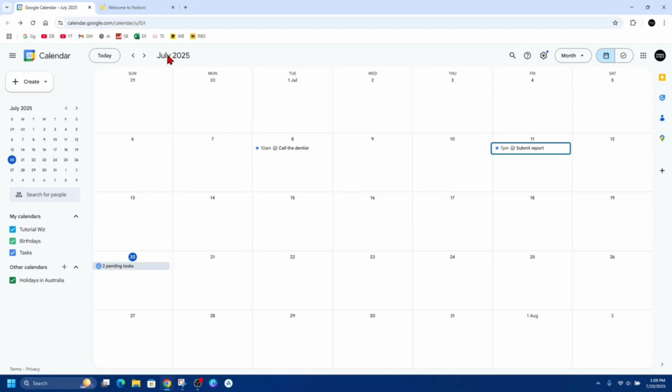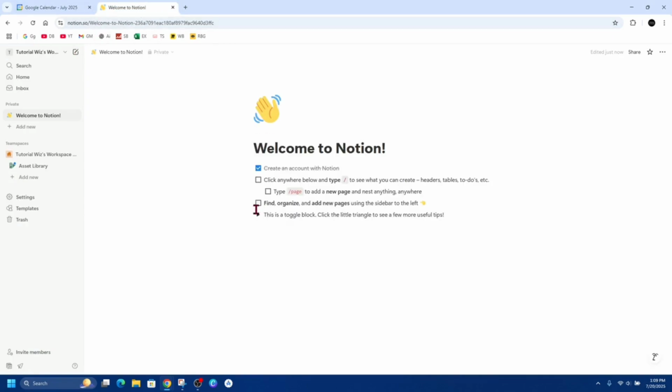Okay, so the first thing we need to do is open up Google Calendar and sign into your account. Then from there, open up a new tab and head on over to Notion and also sign into your account. Now we need to head into the settings inside of Notion.